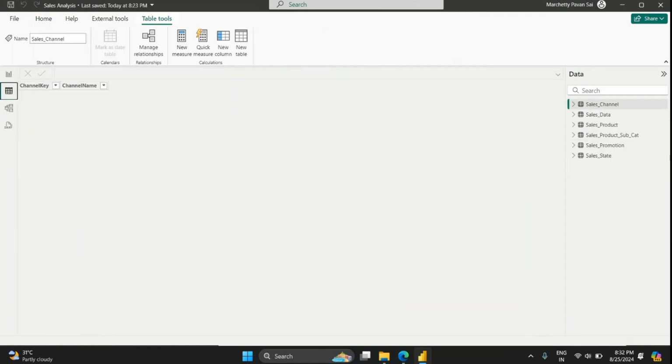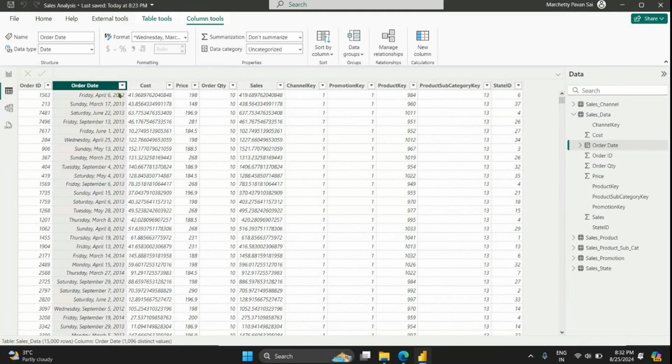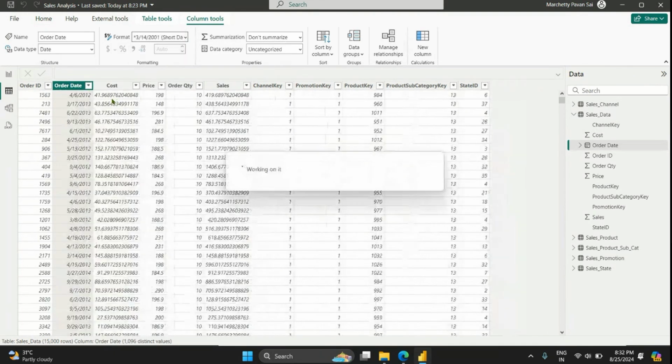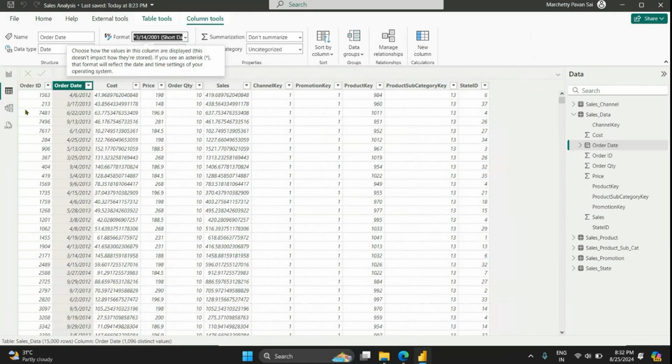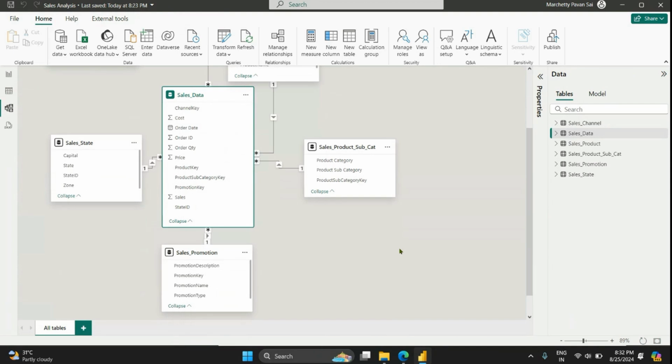If I go to the table view and look at the sales data, you can see this order date which is present over here. You can even change it to short date, not a problem. But you could see we have date related information. And to utilize time intelligence functions, we would require something called a calendar table. We need some continuous dates so that we could analyze the time related, or you could say date related information appropriately.